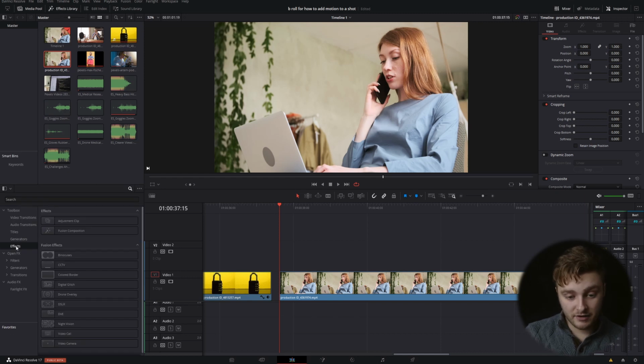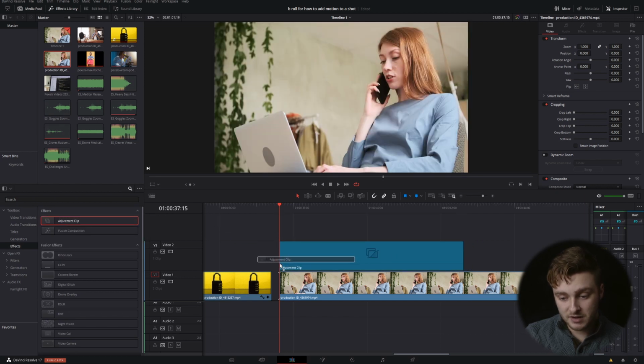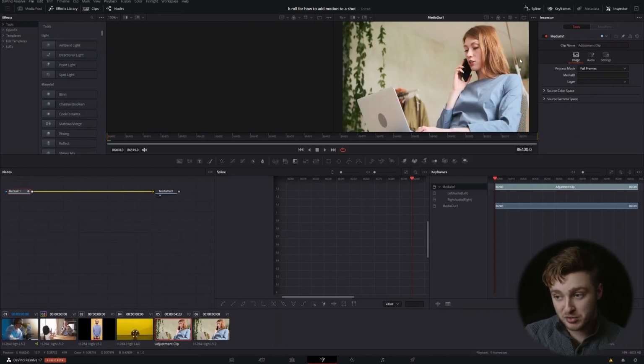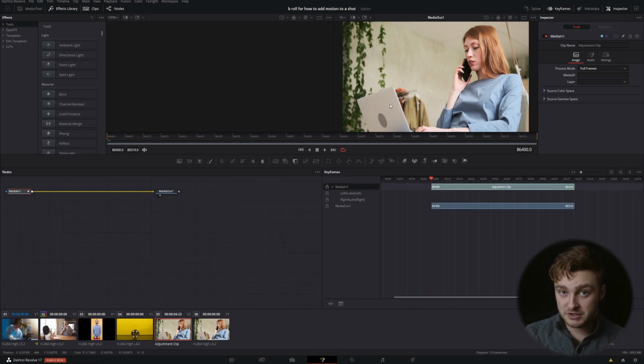And then we're going to click on effects inside of our toolbox, and we're going to drag out an adjustment clip. We can make this as long or as short as we need it to be, but we're just going to leave it the standard length for this. Now that we have our adjustment clip, we're going to go ahead and pop into Fusion. Don't worry, if you're new to Fusion, this is super easy and shouldn't be too hard.